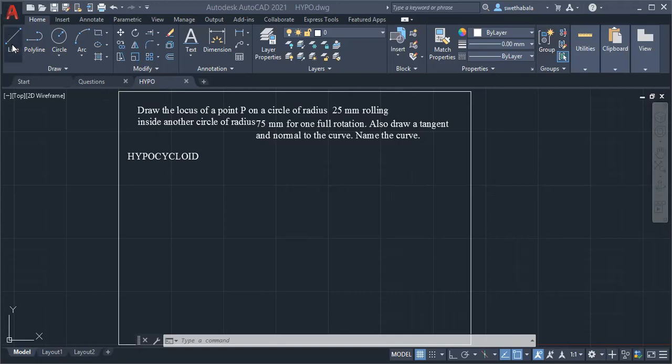So let us now take a look at drawing the hypocycloid. A hypocycloid is the locus of a point P on a circle which is rolling inside another circle of a larger diameter. Here the radius of the rolling circle is given as 25 mm and the radius of the directing circle is given as 75 mm.